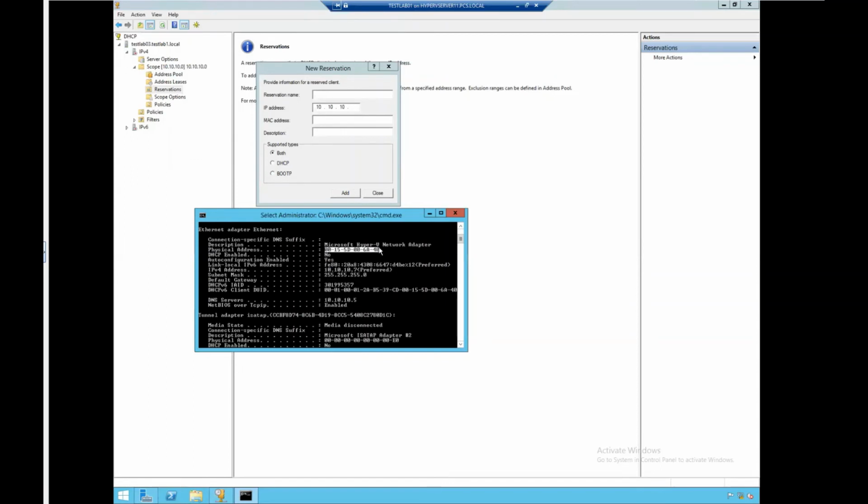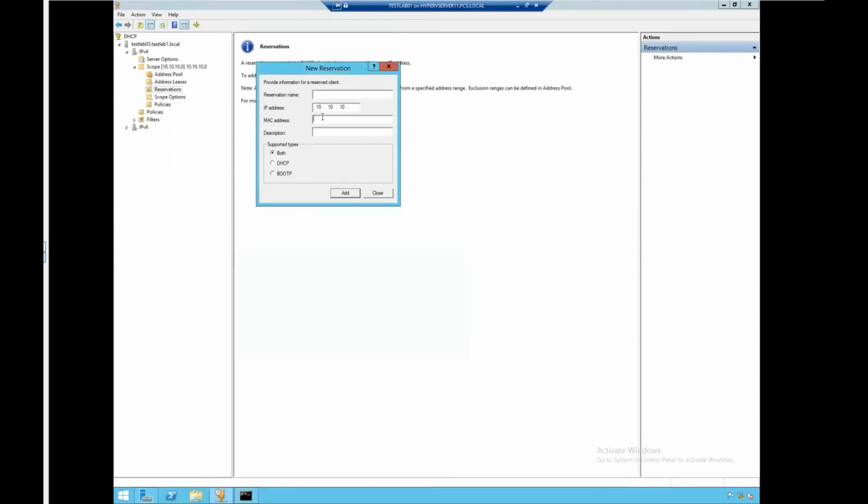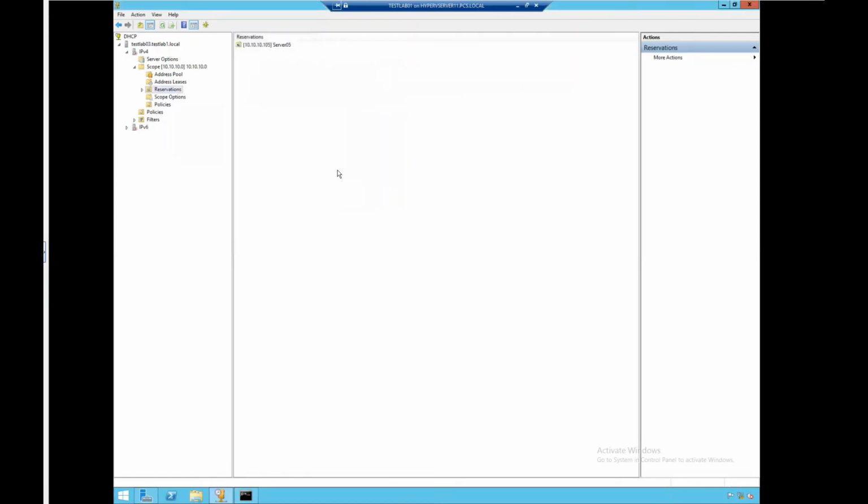I'm just going to highlight this and copy it, and paste it into here. All right, and so you'll put the MAC address in there like that. And then from there, let's go ahead and just type something in here. And then we can give it a name, and we'll call this server 05. And we're going to go ahead and say add. And so now when we click close here, we can see here's server 05.